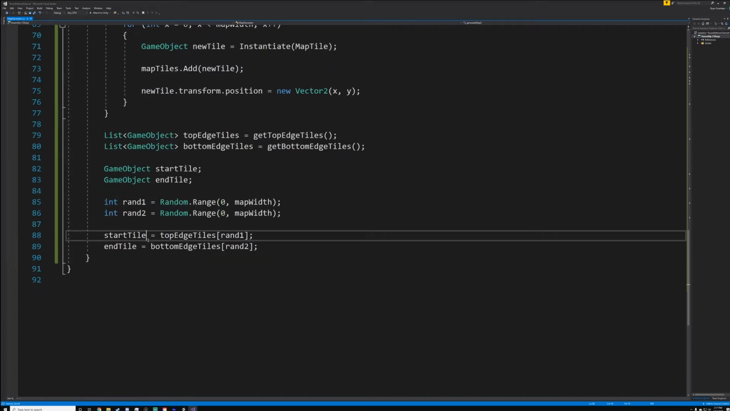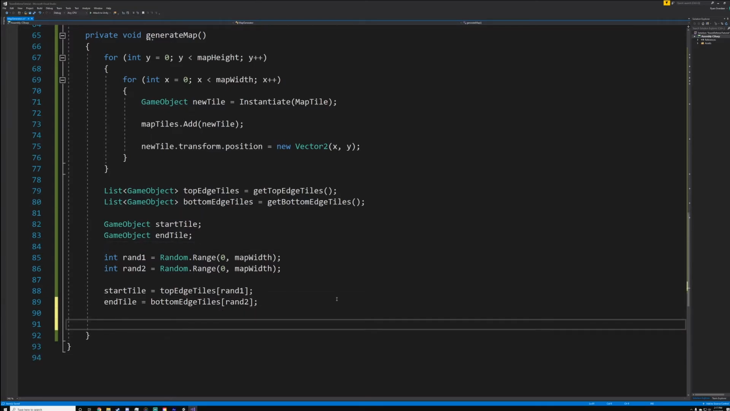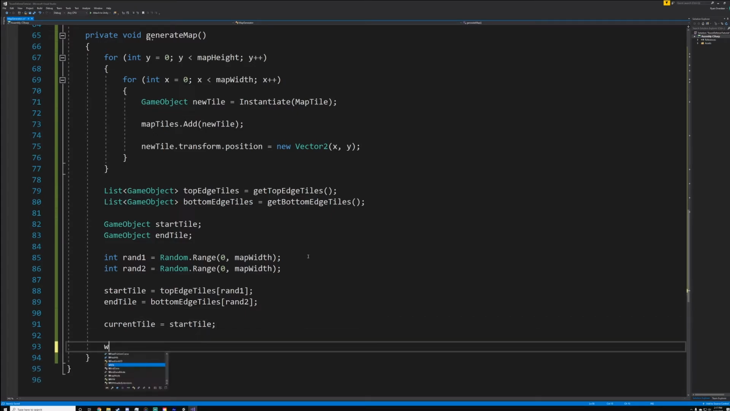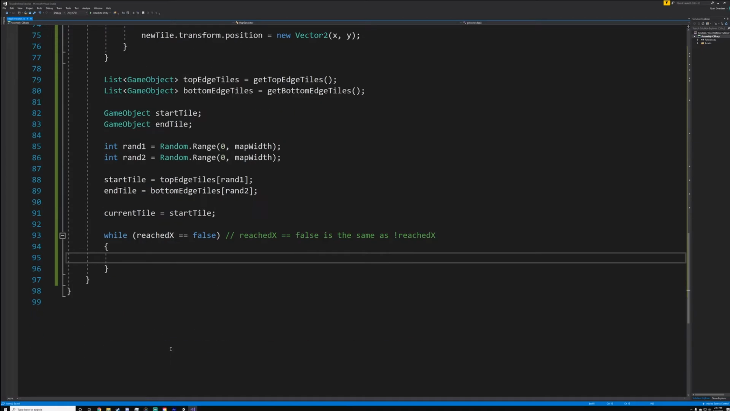Now, inside this GenerateMap, we want to do under the end tile thing, we want to set the currentTile equal to the startTile, because we're going to start on that tile in the path generation. And then while reachedX is equal to false, and I'm just going to comment here, reachedX equal to false is the same as you can use this exclamation point reachedX, this depends on what you want, just to visually tell you that it's equal to false or not.